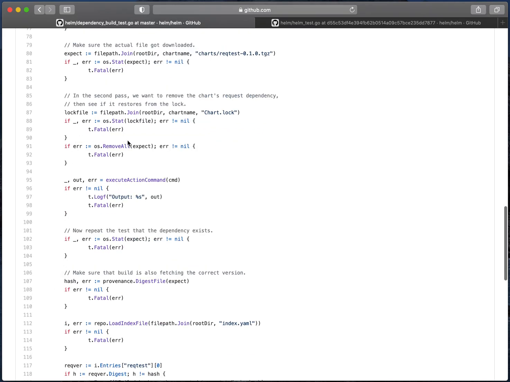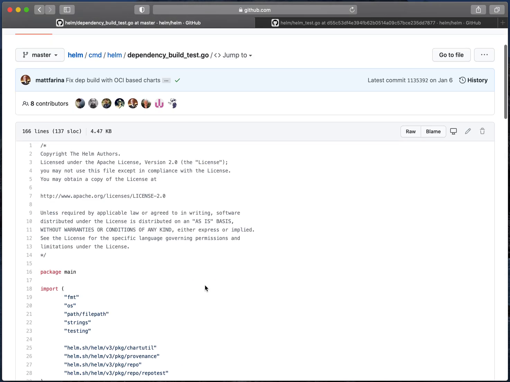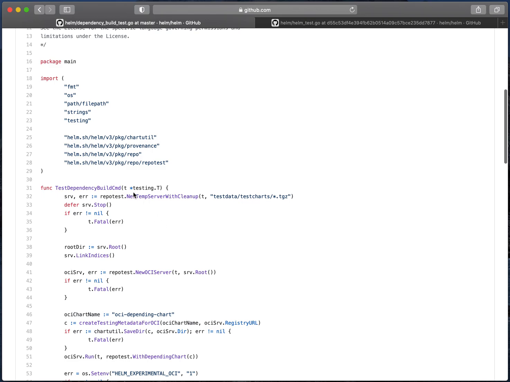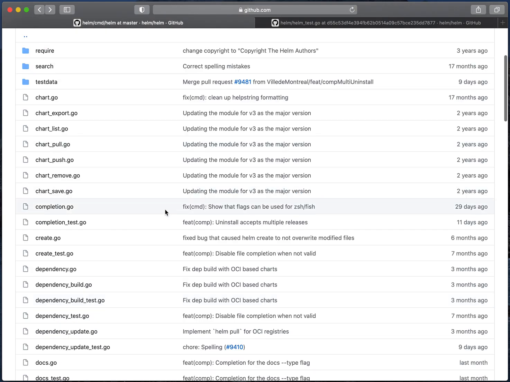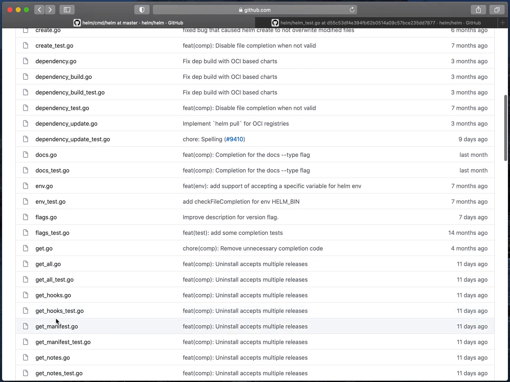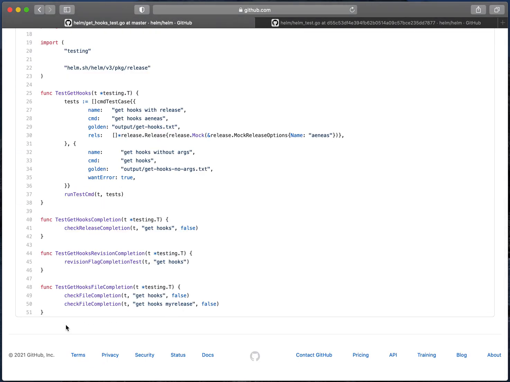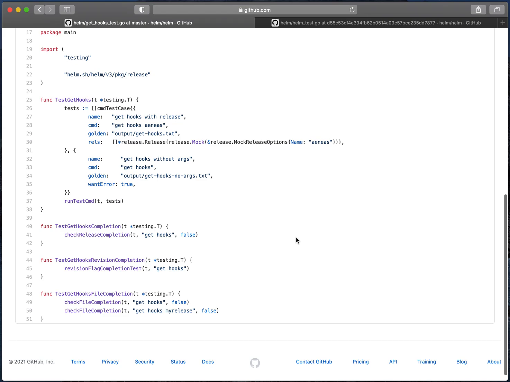In this case, we do everything right through checking the provenance of files, checking the index. All this can be done for testing the build command. And this works this way for each of the different commands. So you'll find get all, get hooks test. Each one of these is going to have the commands and the testing.